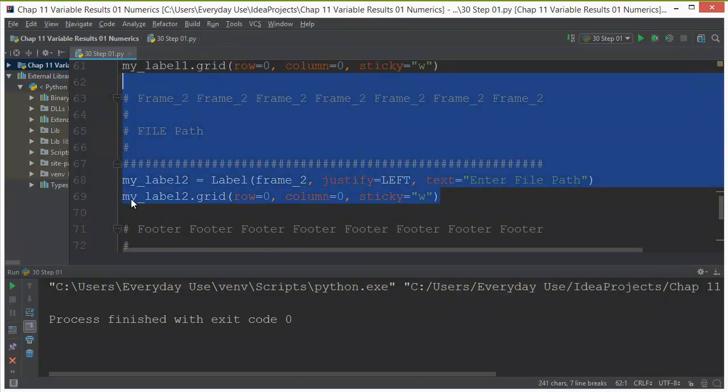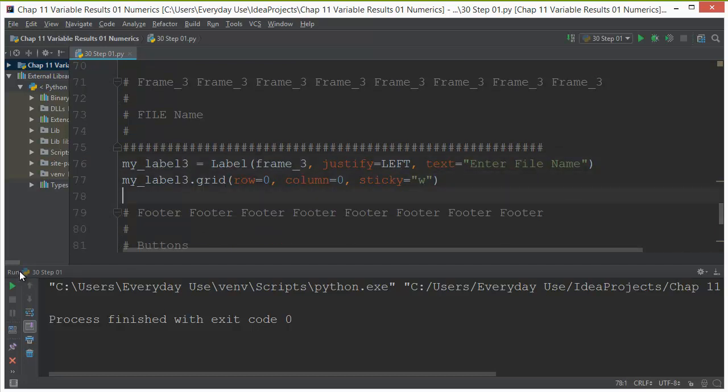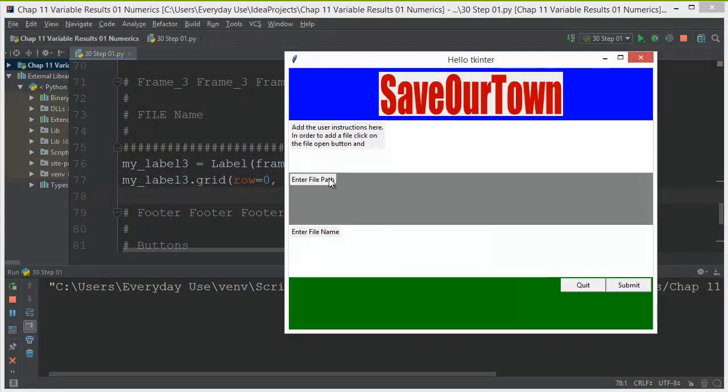Okay, let's highlight all that again, Control-C, then Control-V, let's give it a new name. You can see what I'm talking about now with these big comments here, just to be able to find where we are within the program. And this one will be the file name. Let's change those to label 3, and in frame 3. And instead of saying enter the file path, let's say enter the file name, which I have real problems spelling. Okay. Let's have a look at that. Yep, enter file path, enter file name. Okay, so we're kind of getting there.